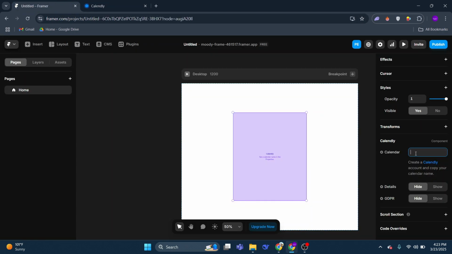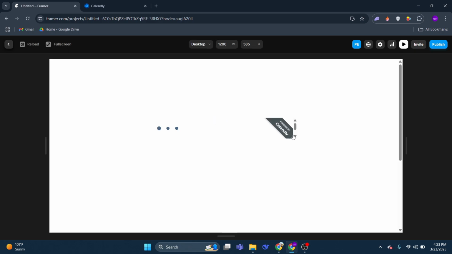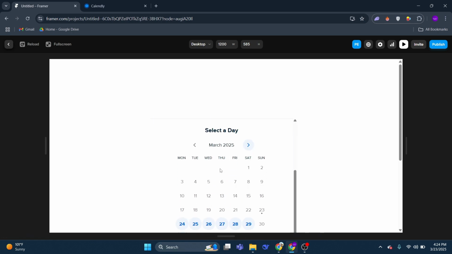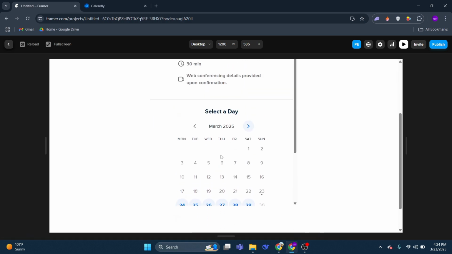Then let's go ahead and paste that into this Calendly input here. If we hit enter, we should now see our event listed. If we hit the preview button at the top right, we can see that Calendly event, and we can go ahead and allow the user to set up a meeting. So that's basically how you can connect Calendly to Framer website.